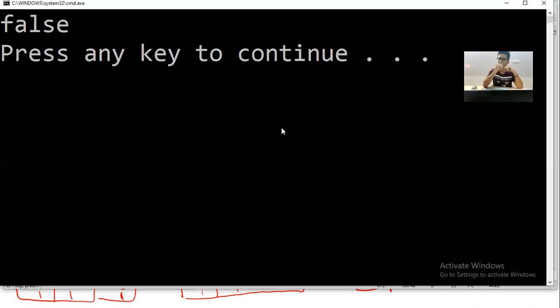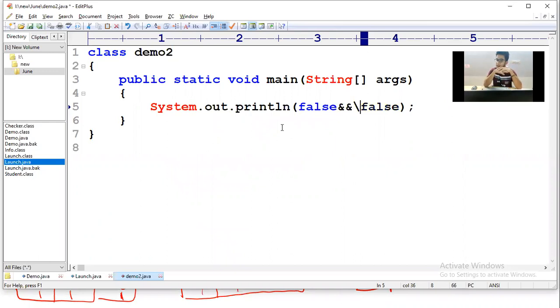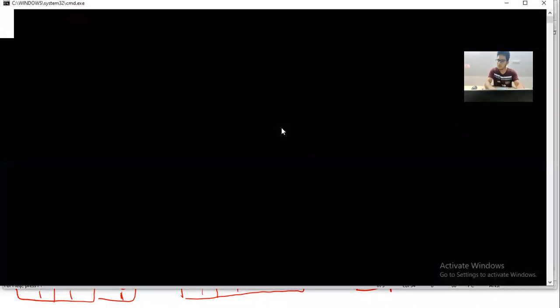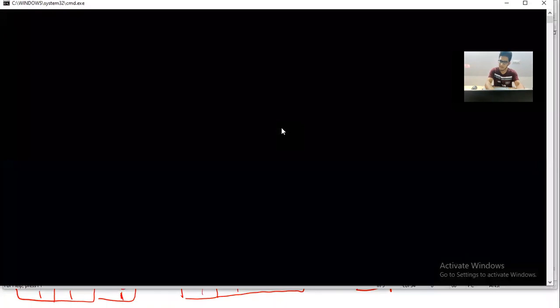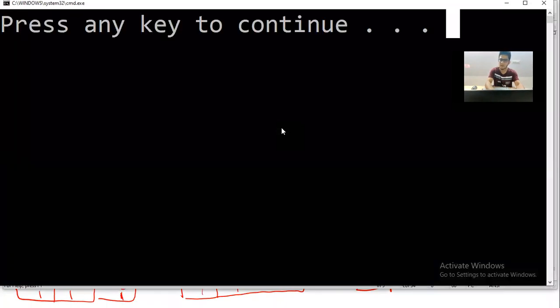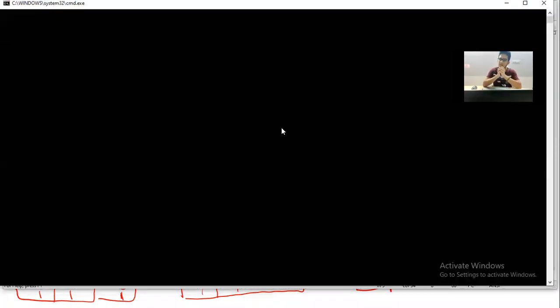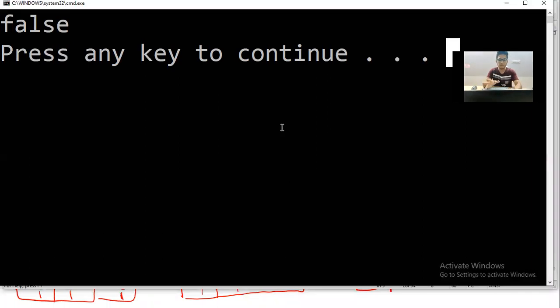False and false is false. Now, what will happen if I write a single AND operator? Is it allowed? Yes, it is allowed. In tomorrow's class, I will tell what this operator is. This is a bitwise operator. So watch here, false and false. If I write it, the answer will be the same only. You don't have to worry. It is false. The answer will be the same. That's what I wanted to tell you.